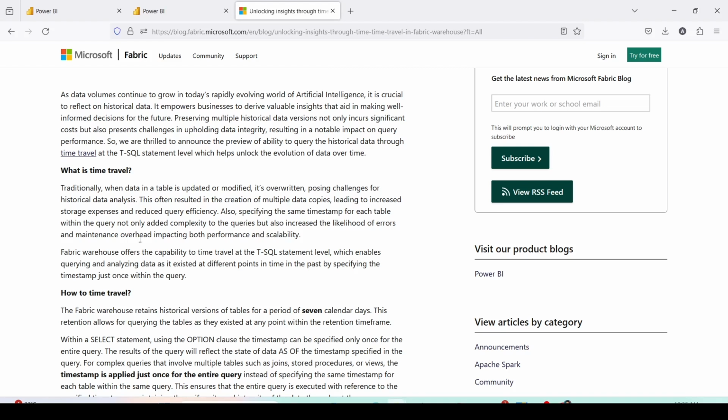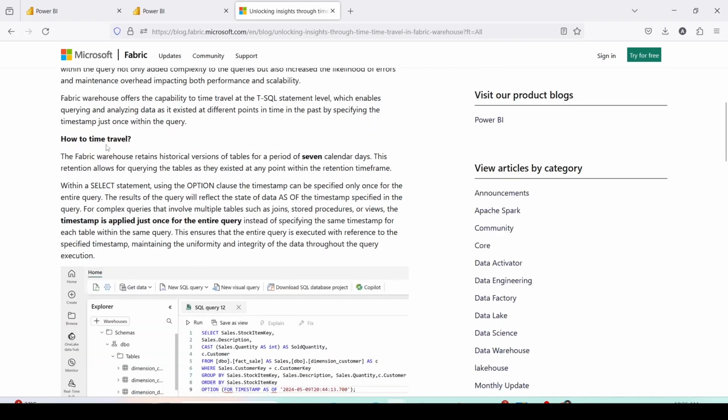Fabric Warehouse offers the capability to time travel with T-SQL statements. It's with T-SQL, so you don't have to do special coding for that, which enables querying and analyzing the data as it existed at different points in time in the past by specifying a timestamp just once with the query. You can specify a timestamp and you should be able to see how the data was at that particular moment of time. How are we going to go back and do the time travel?